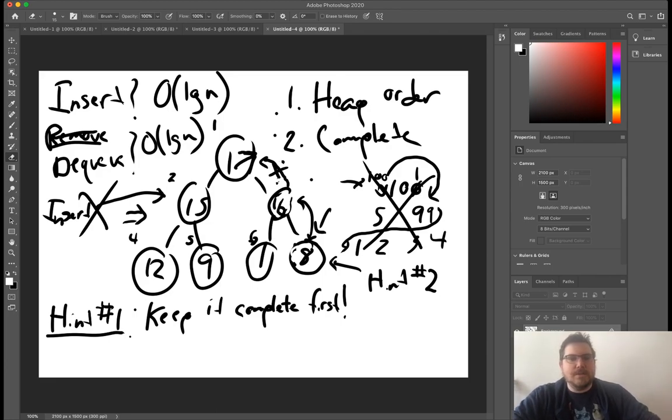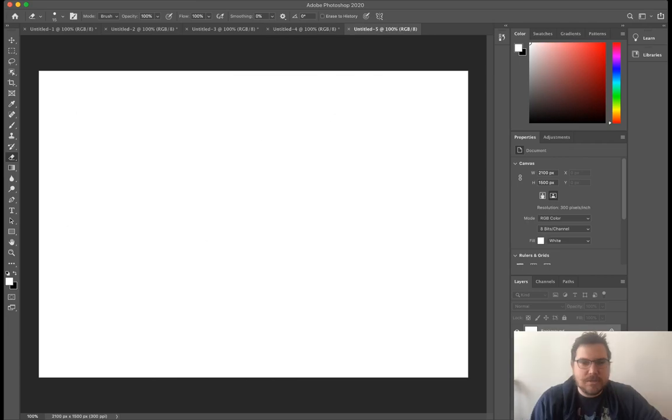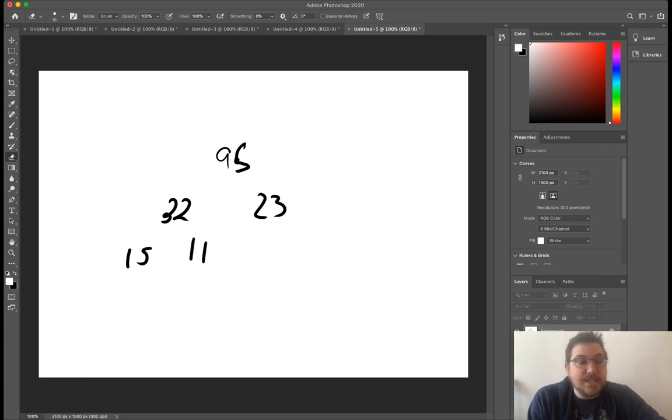So where do I put my next one? I'm going to get a new slide here, or a new page, and we're just going to do another one. Let's insert. Well, let's just put 15 in here, because I'm not going to do a whole bunch of insertions, because that's going to take forever. Especially since I don't know how to erase.